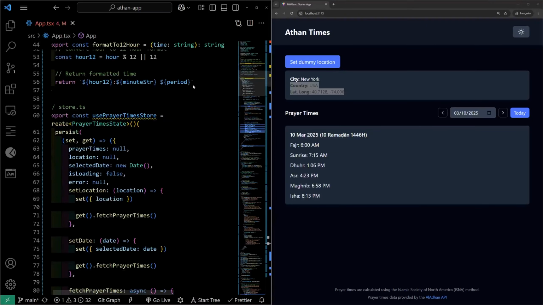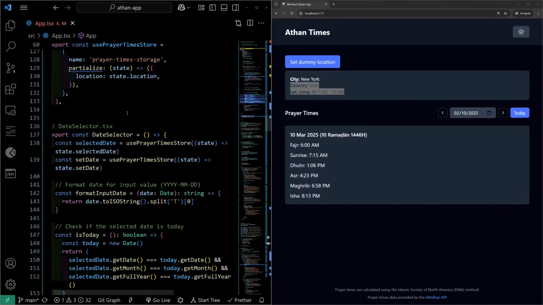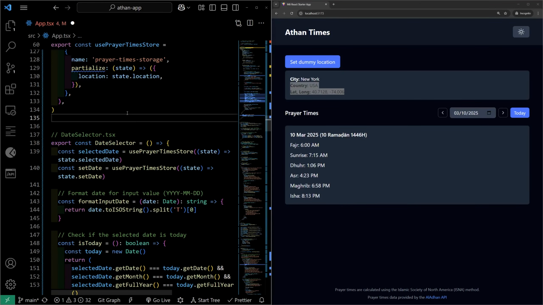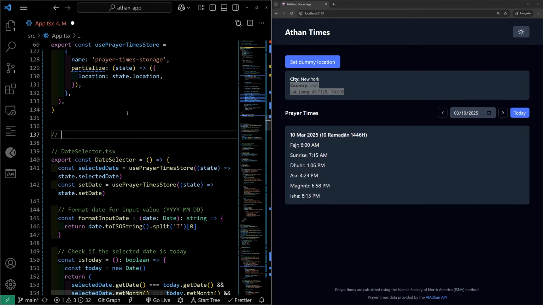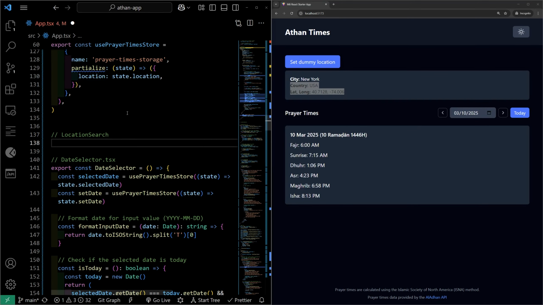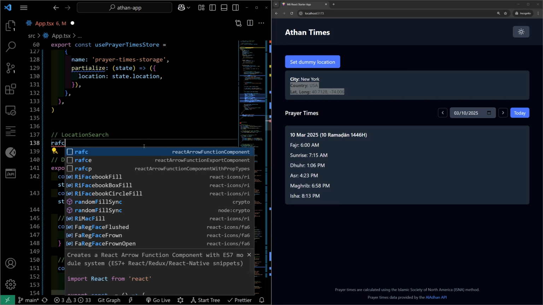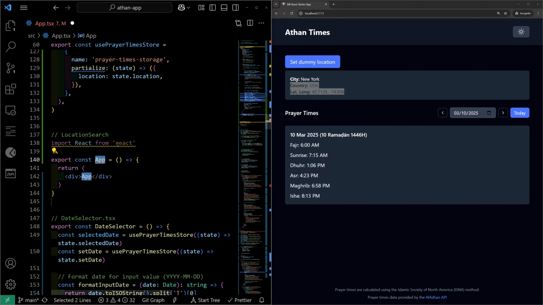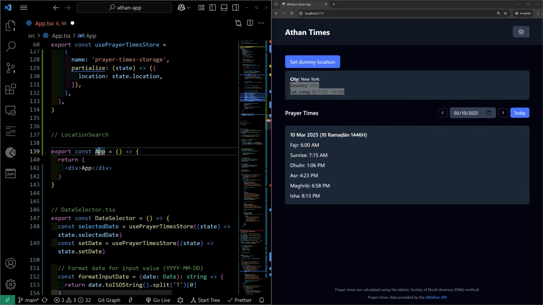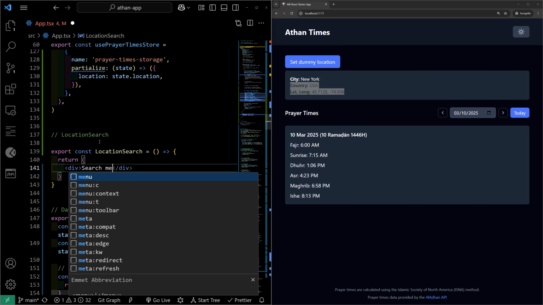I know it's a little bit crazy. So here, above date selector, we'll create a new component called location search, like so, and we'll use the React snippets again. So RAFC, get rid of that, and we'll call this location search. And here we'll say search me, just for now.